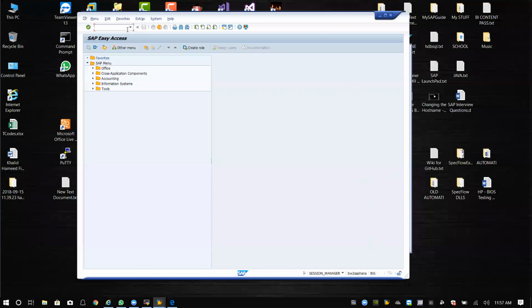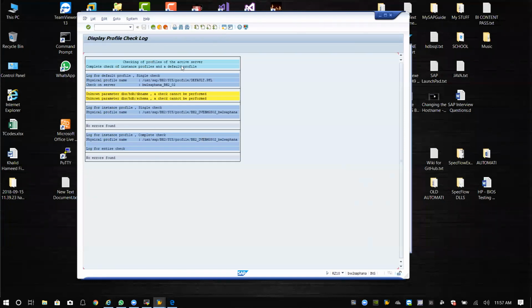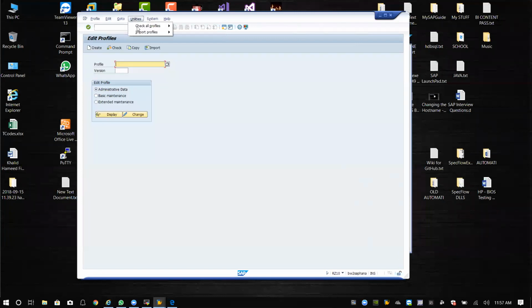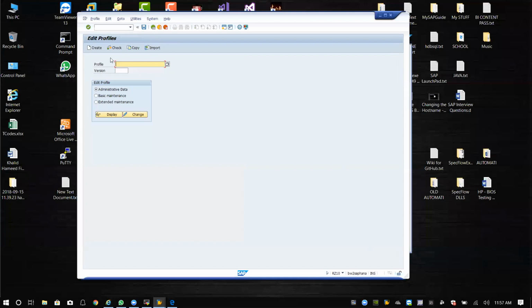The first thing I need to do is go to RZ10. Okay, T code RZ10. When I go there, I need to pull my system profiles, right? So first I will check all profiles. Look in the utilities up here, check all profiles of active servers. Okay, you do that, back off. Import profiles of active servers. Click on that. Ignore the warnings. Go back.